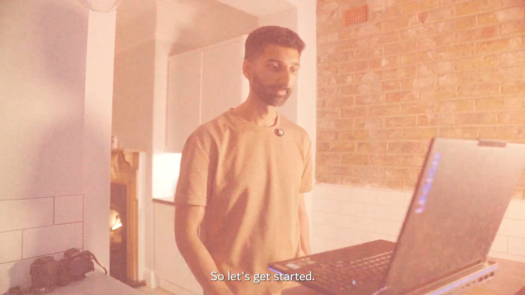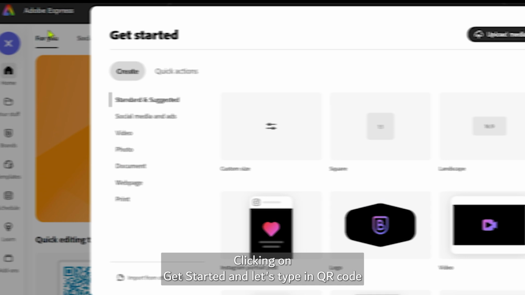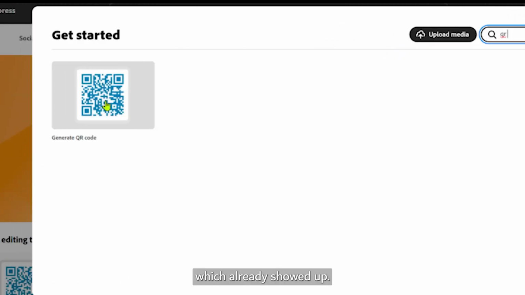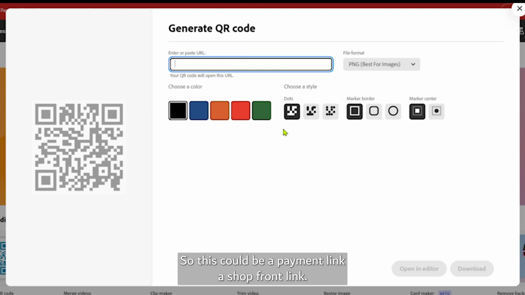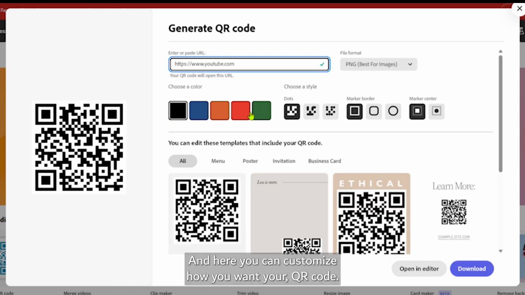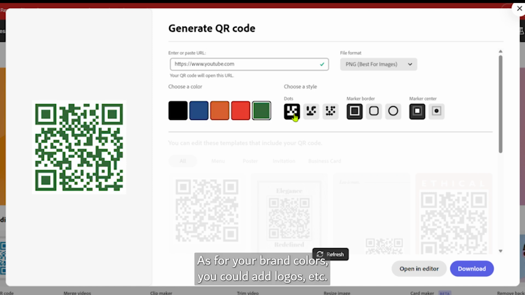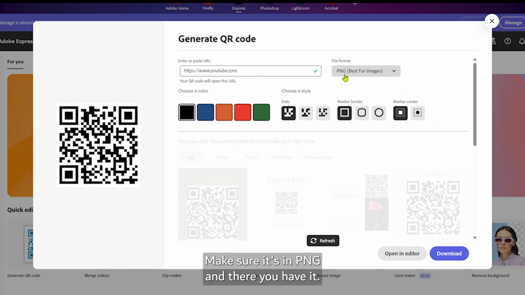So let's get started. Head on to adobe.com/express, click on Get Started, and let's type in QR code. It's already showed up, so let's click on that. We will enter in a custom URL that we want. So this could be a payment link, a shopfront link. And here you can customize how you want your QR code. You can have it as per your brand colors, you could add in logos, etc. And from then on, you can just click on download, make sure it's in PNG. And there you have it. You've got your QR code.